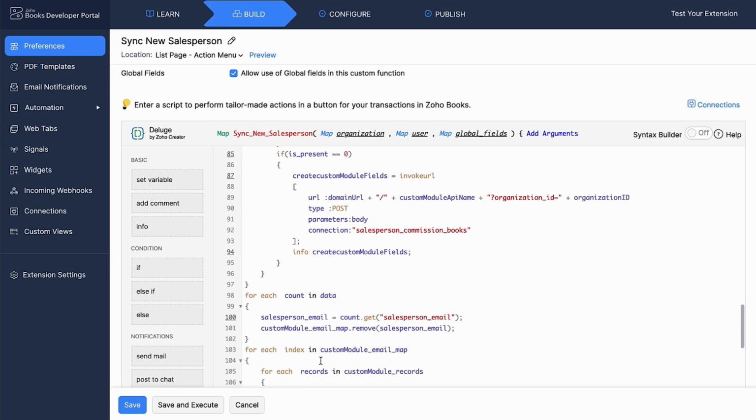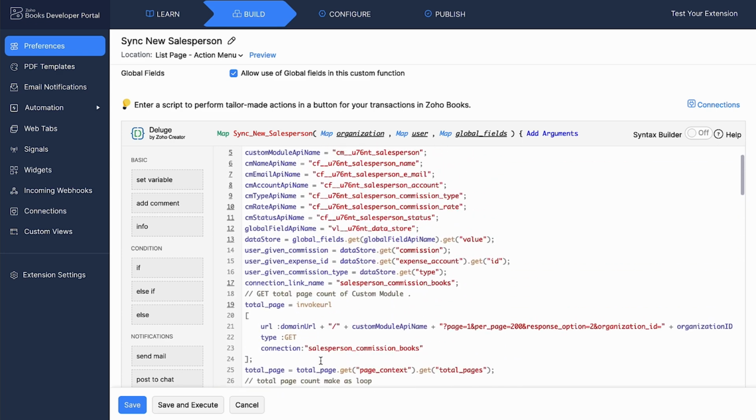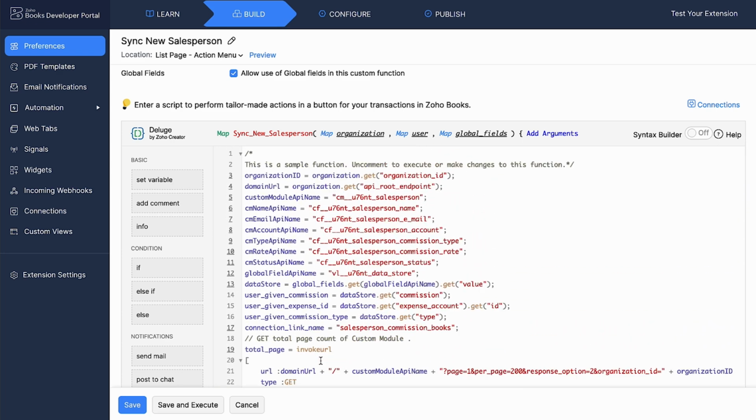Paste the code in the deluge screen to sync new salesperson with the salesperson module. Ensure you have entered the appropriate global API field name, connection link name, and the API name of the custom module fields in the deluge script. And click Save.